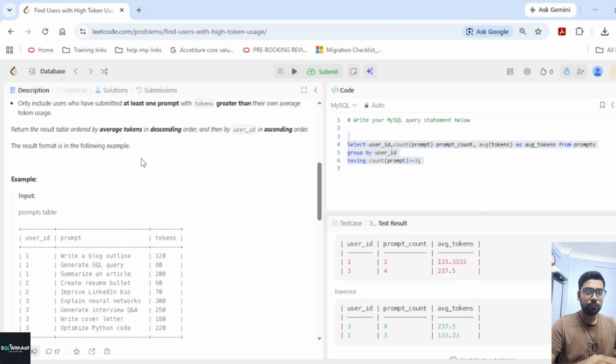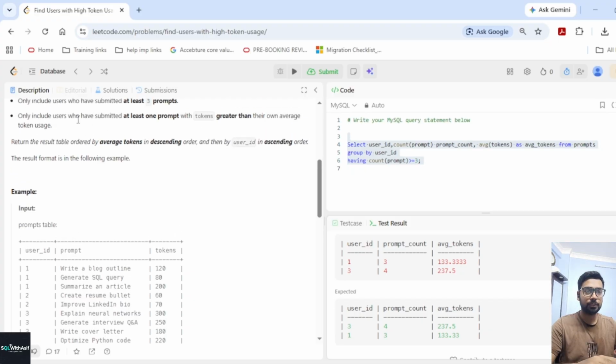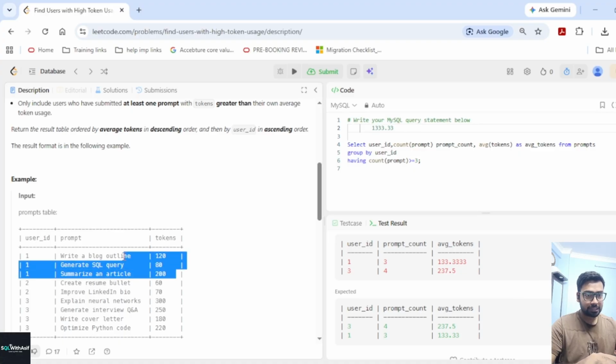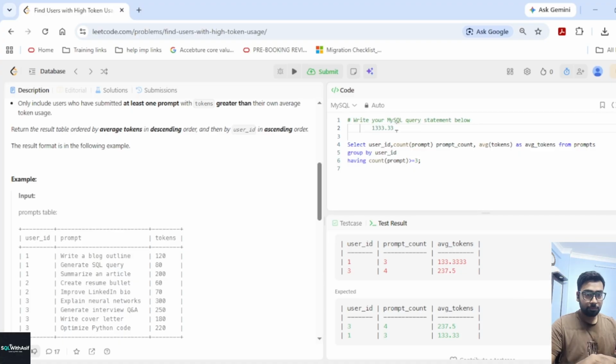Now we will check the fourth criteria, which is only include users who have submitted at least one prompt with top tokens greater than their own average token usage. We now know that average token needs to be calculated, and then we need to check whether there is any token within that same user ID which is greater than average token. I just showed you that average token for user 1 was coming 133.33. And out of all tokens for user 3, we took the maximum one, which is 200. So by this maximum one, we got to know that there must be one more aggregate.